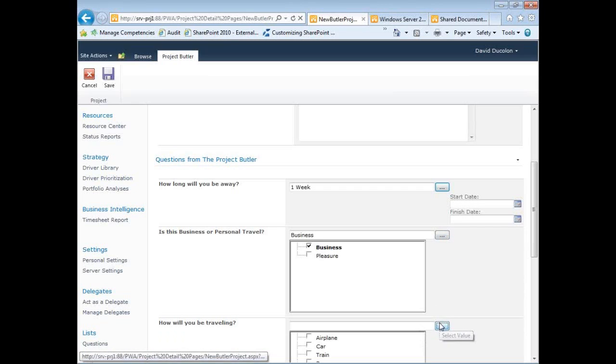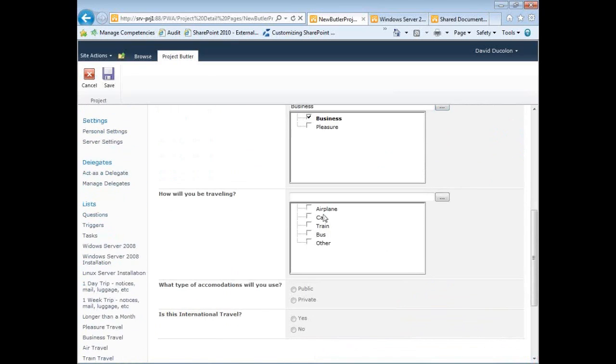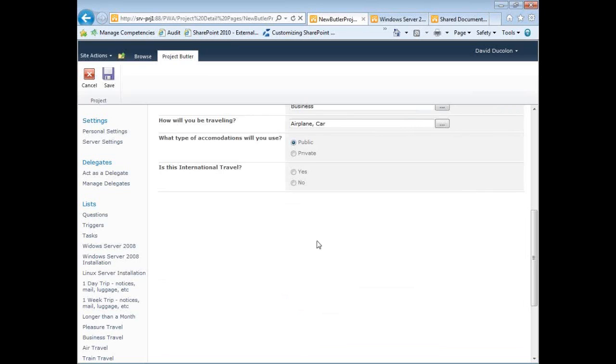Then let's go ahead and say how we're traveling. Now, I'm going to do some airplane and some driving. Now, what type of accommodations will I use? See, here I don't have a multiple choice. I only have a single choice. It's a radio toggle. So we'll say it's public accommodations. And is it international travel? We'll say no, it's not international travel because Portland is within the United States. Let's go ahead and save that.